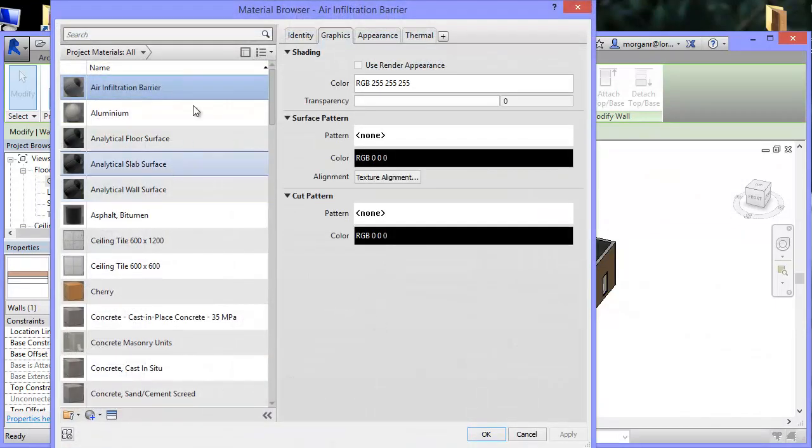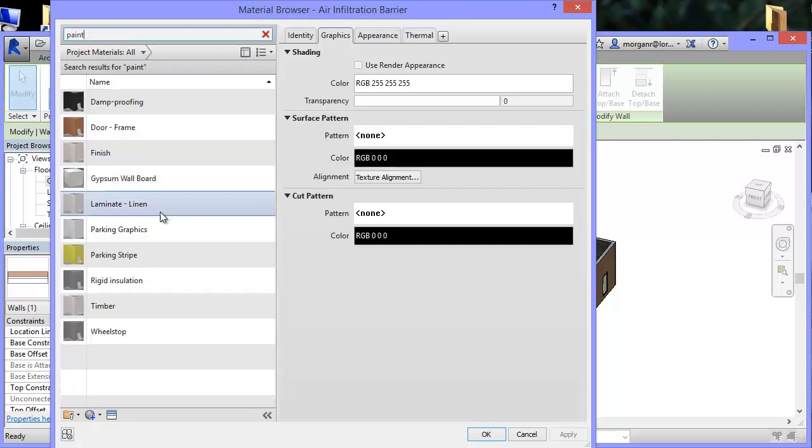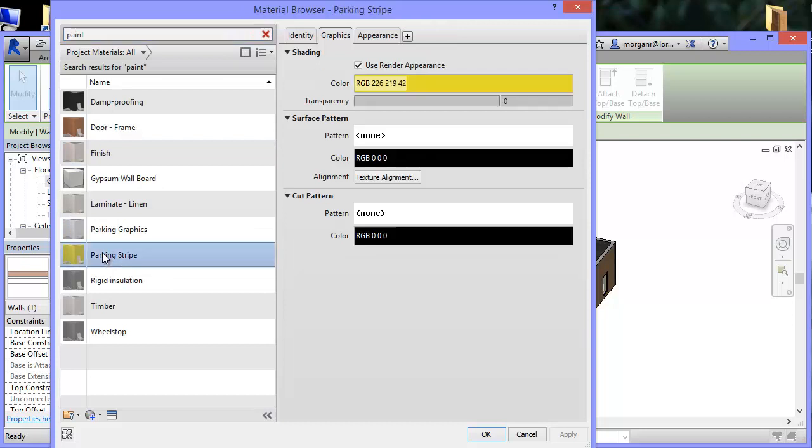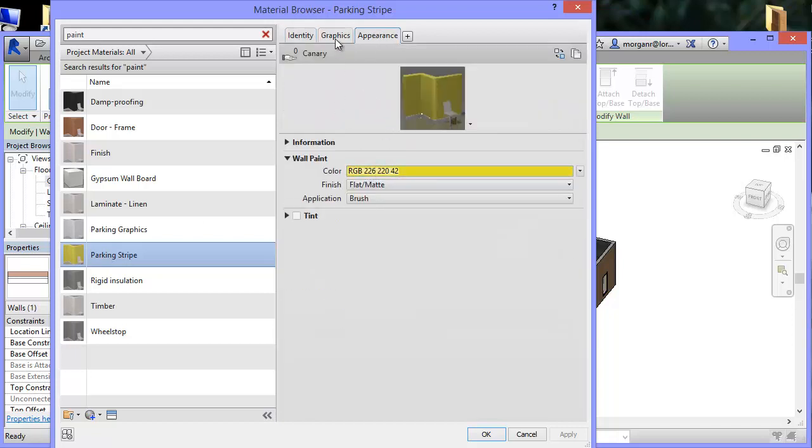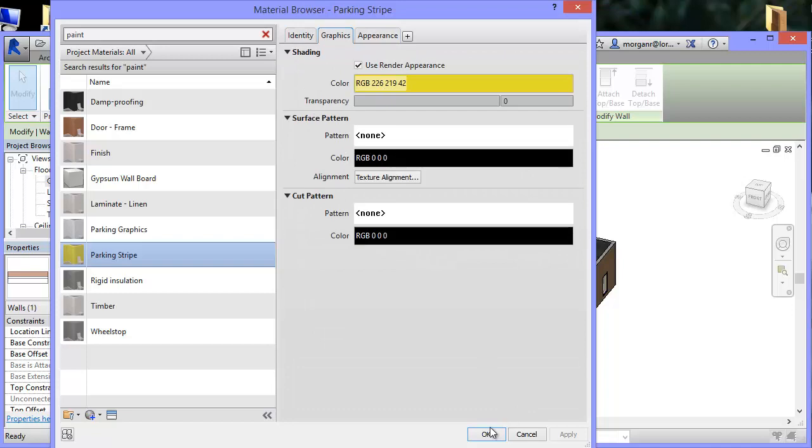So I'm going to choose from the category, it opens up my materials browser, and in here I'm just going to type paint and see what it comes up with. And we got this one called parking stripe. That'll do for now, because literally all we're doing is making a default paint type. We're going to paint over it later. We'll leave the render appearance, so it's going to come out looking yellow. It doesn't really matter about anything else on there at the moment. That'll do. We'll click OK.